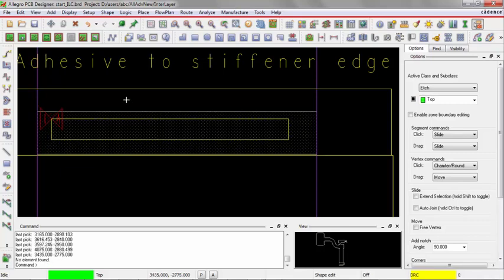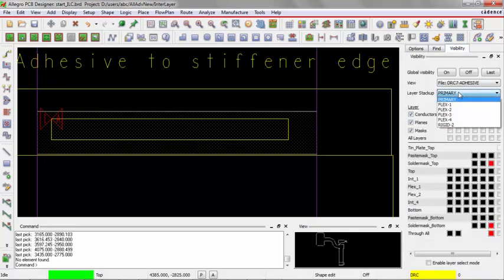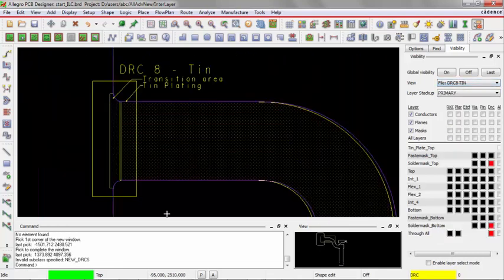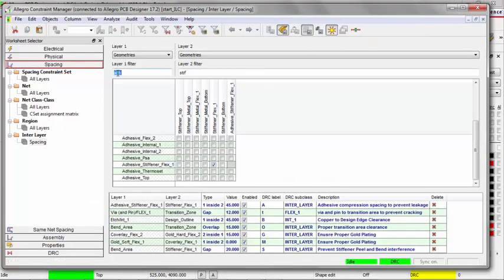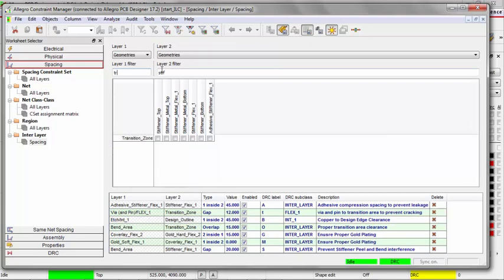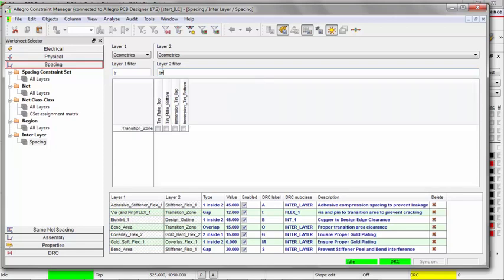You get the idea. Let's create an overlap rule. In this case, we'll use the overlap so that the tin plated material is extended into the transition area. So again, I can go to my visibility. Here's the transition area. This is the tin plating area. We'll go back to the Constraint Manager. They're both on geometries, they're not on conductors. We'll do TR for the transition area. Tin for the tin area. Do it on the tin plate bottom to the transition zone.